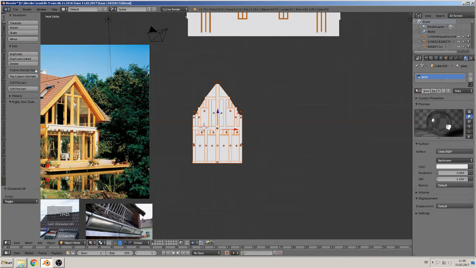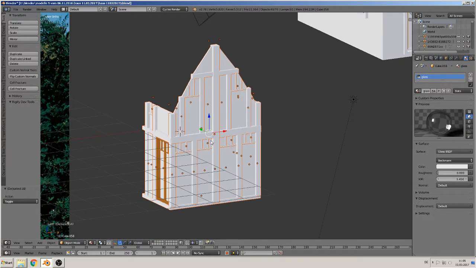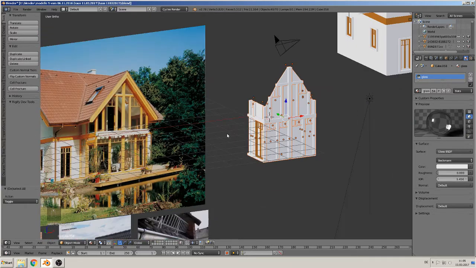Must look. I think there is something wrong. I must look.